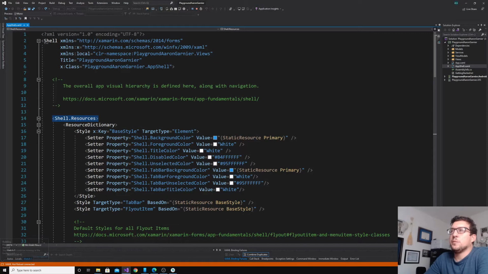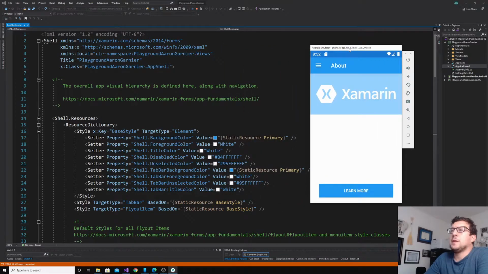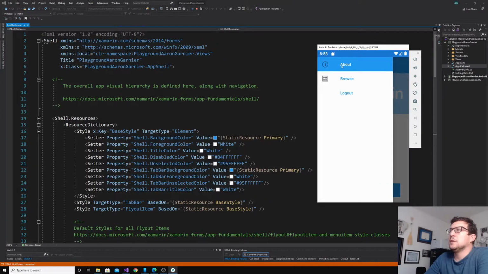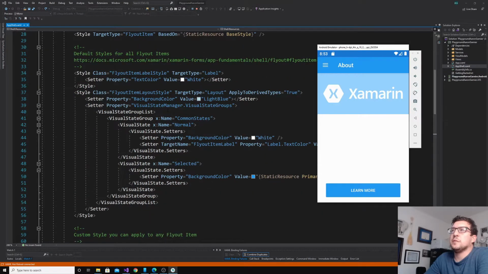So for example, let's just pull up the program. I'm on my about page. If you notice, some of these colors look familiar. Your title bar is going to be pulling from the background color, foreground color of white, and title color of white. That's your text you're seeing here. And then these colors are going to be your flyout item colors, so your label styles and layout style.